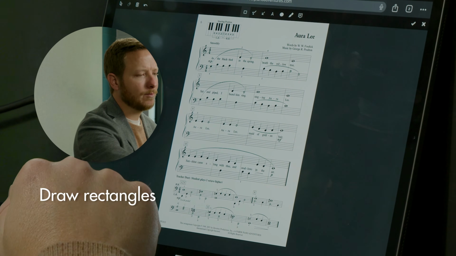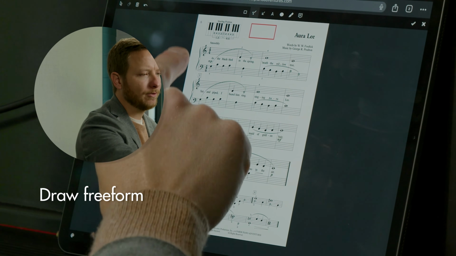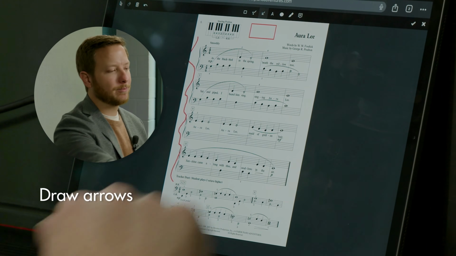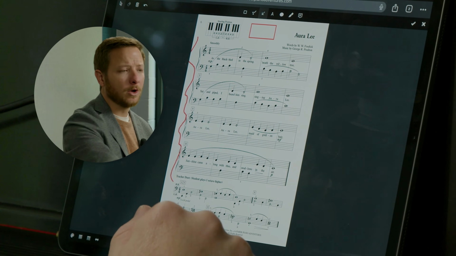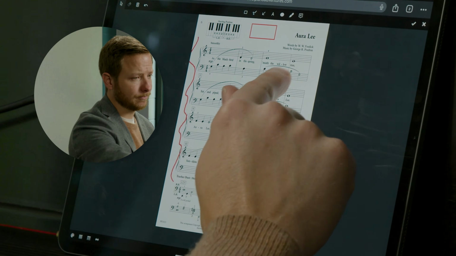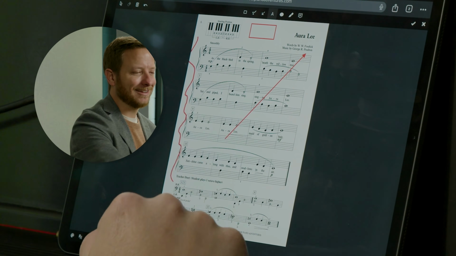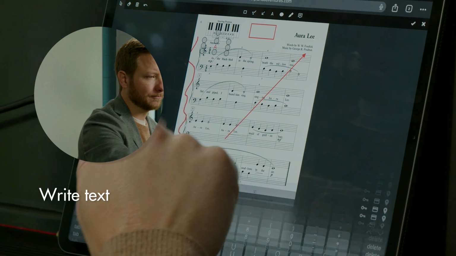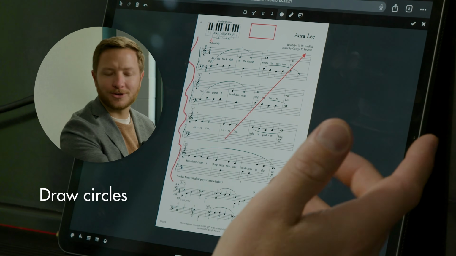One, I can draw a rectangle. Simple as that. I can draw a freeform. I can draw an arrow simply by swiping in the direction that I want the arrow to point. So, for example, who's the composer? I can write some text. Maybe I want to denote the form of the song. I can create an ellipse or a circle.